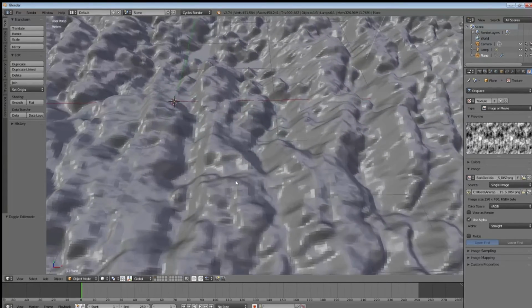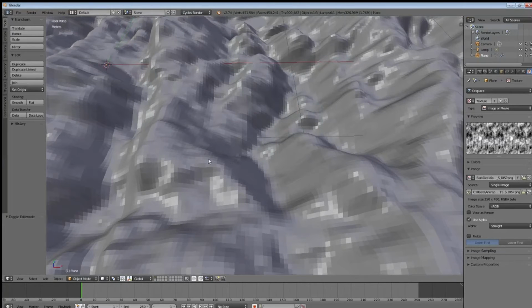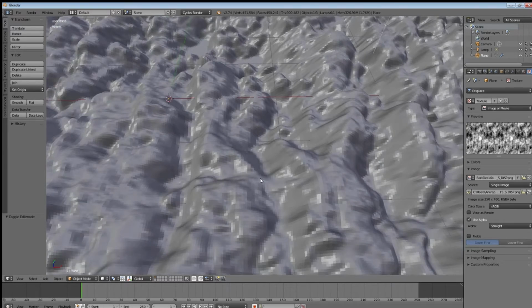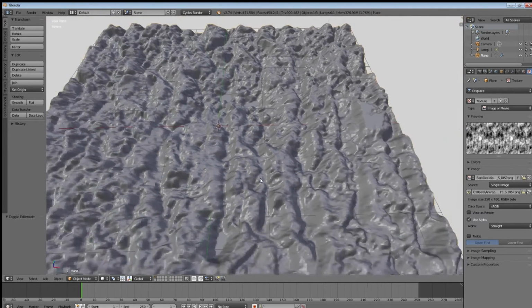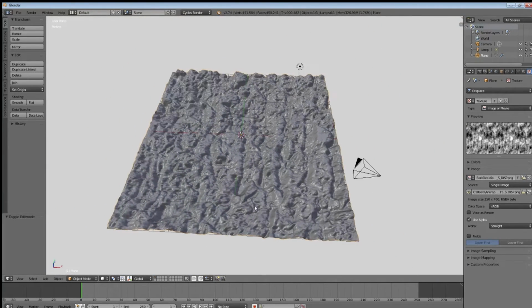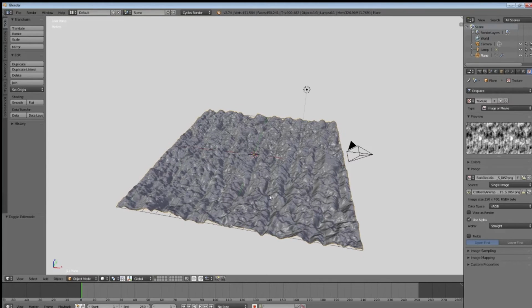And the closer you get, the more you can start to see the geometry inside of it. So the more times you subdivide it, the more vertices that your object has, the more detail you're going to get. Unfortunately, the more you subdivide it, and the more you add geometry to it, the more it's going to slow down your computer, because now we have 451,000 vertices, which is quite a bit.